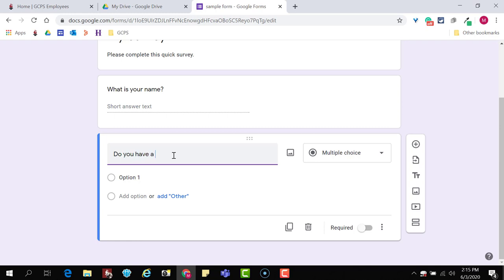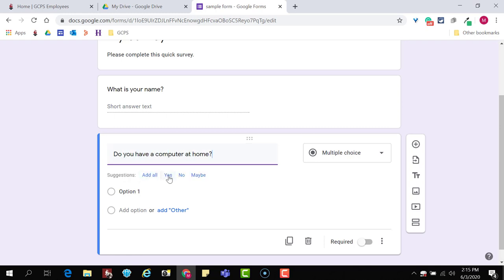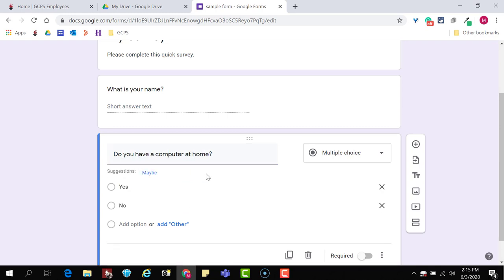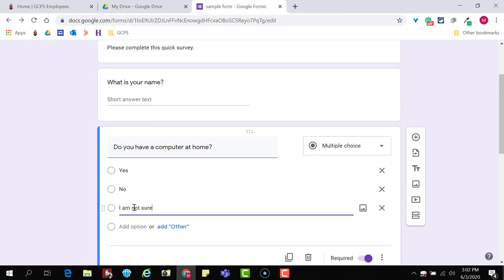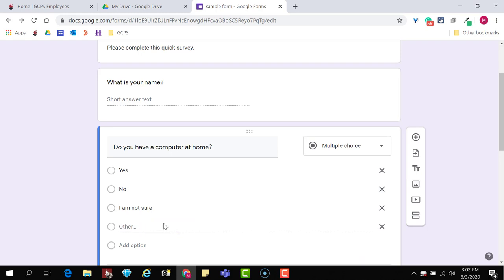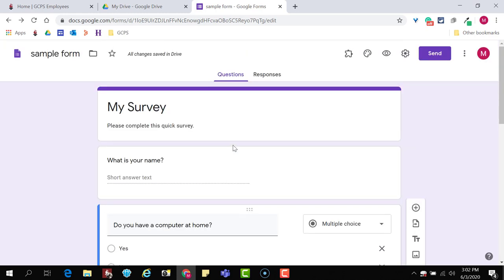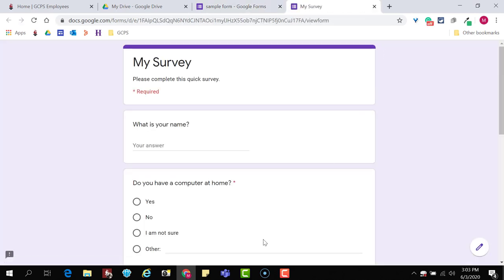Forms will also give you answer suggestions. You can add your own by clicking where it says Add Option and typing. If you click on Add Other, people get the option to type in their own answer. To see what a form will look like, scroll up and click on the eyeball for a preview.